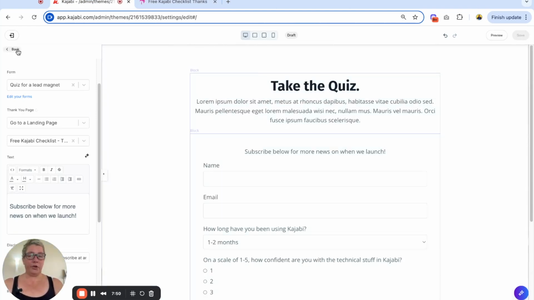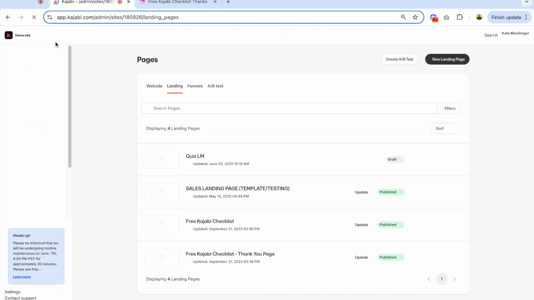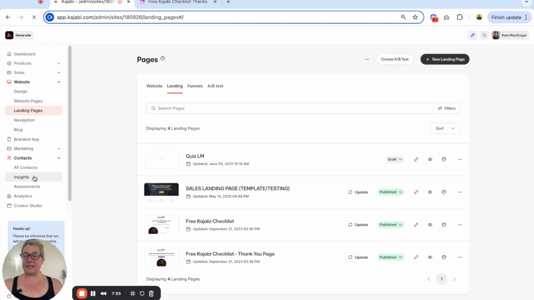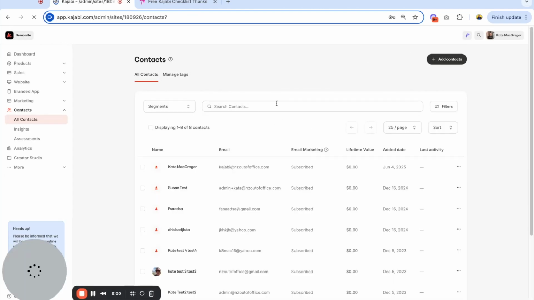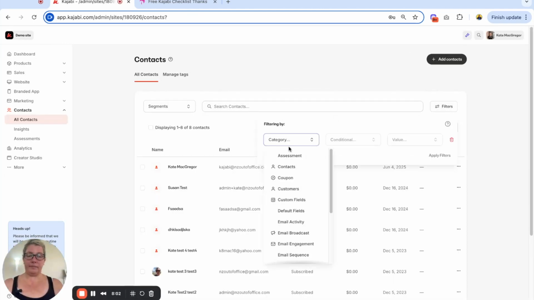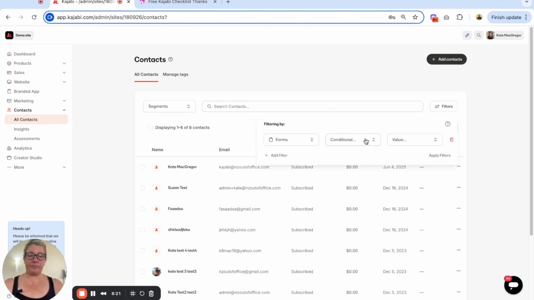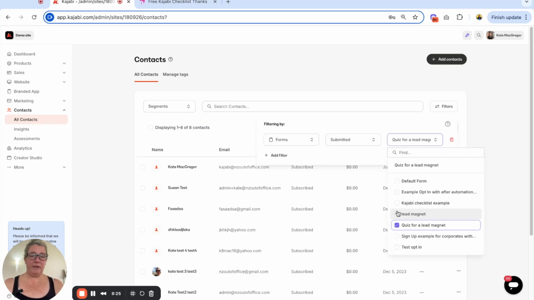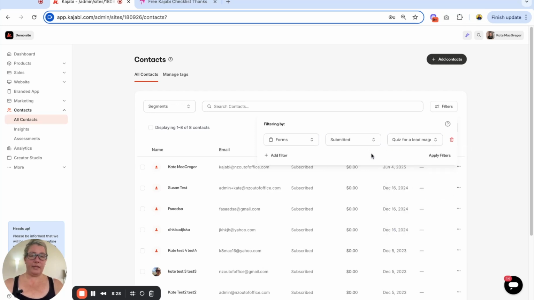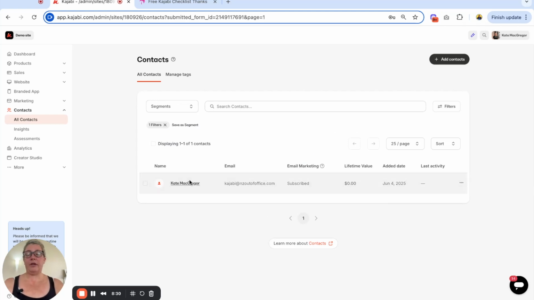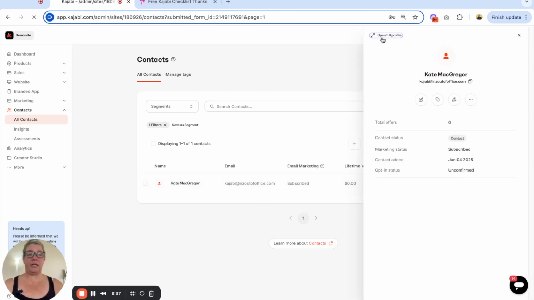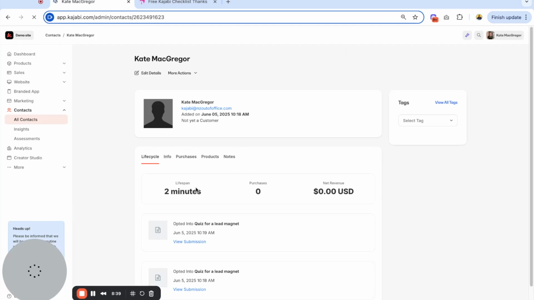Then, most importantly for you, when you're doing it this way, then you can come into your contacts area and you'll see everyone that has filled in the quiz. So if you filter for forms, here we go. And then anyone who's submitted, and then you find the relevant form here and press apply filters. And anyone who's filled in that form is shown here. You can also see these details in, I'll just show you where you find the details within the contact area, but you can also see them in the forms area.